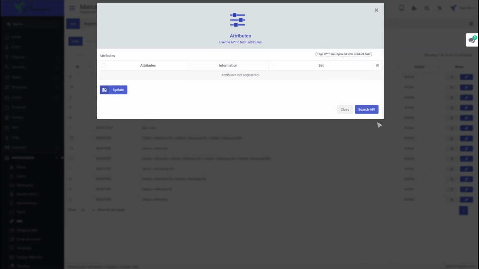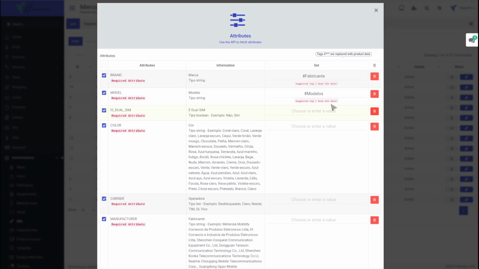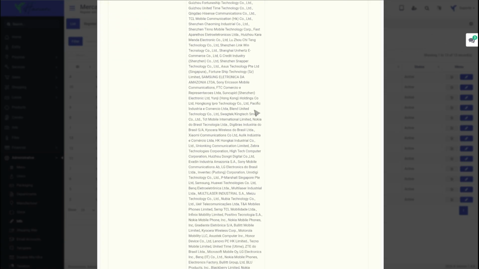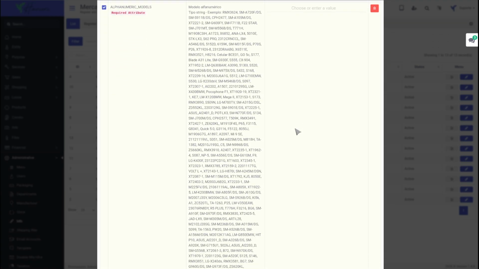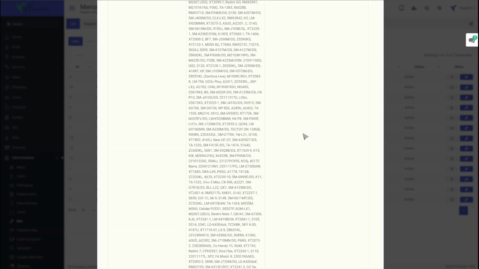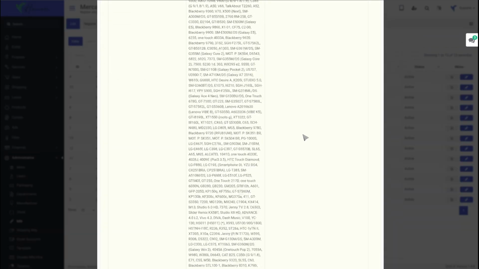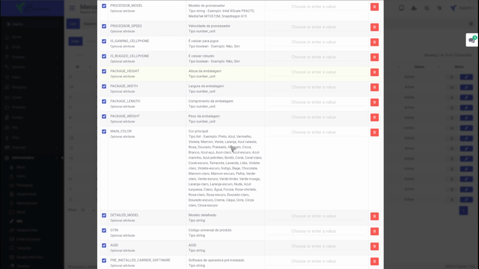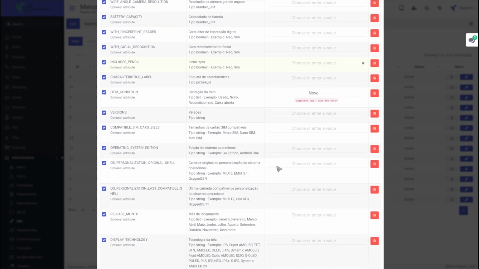In the main list, you can view all registered categories. We have columns for ID, MLB code, link department, and status. In the actions, you can edit or view the attributes of each category. When you edit, you can change the MLB code, link departments, and status. All changes are recorded and the system keeps a history.